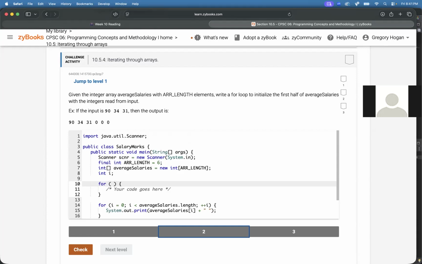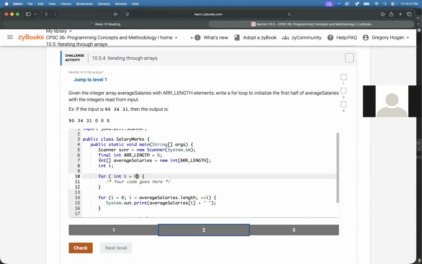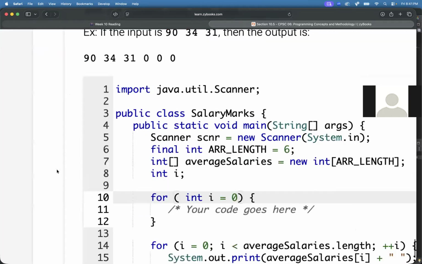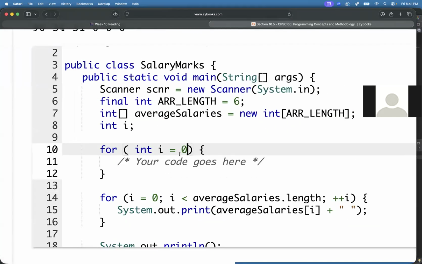Now we wouldn't type int i equals 0. Like I've typed this a lot, right? Let me just zoom in. I've typed int i equals 0 a lot. That's wrong in this case because they've already declared the i variable up here. So you need to delete that int.